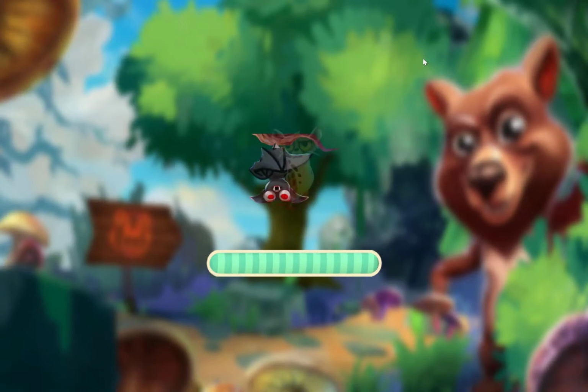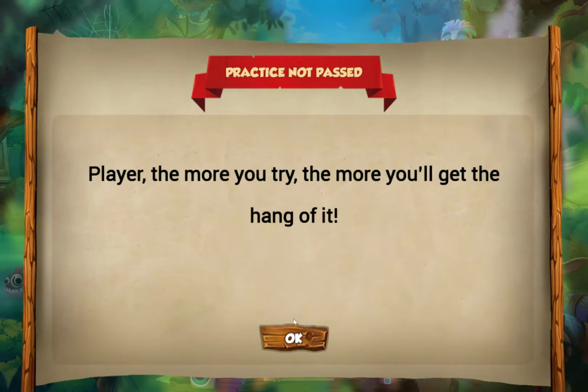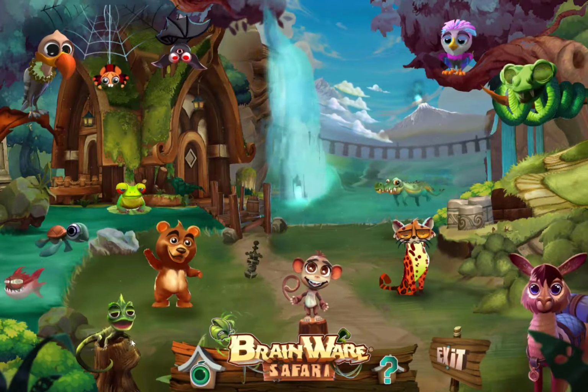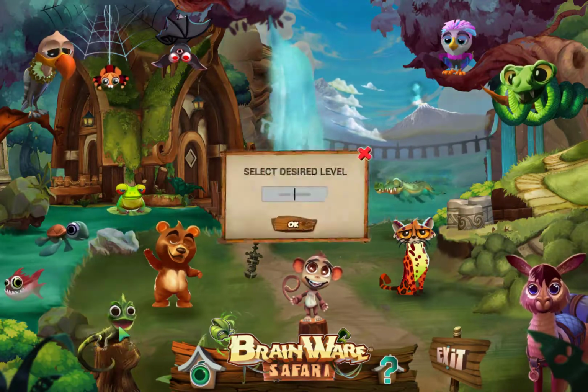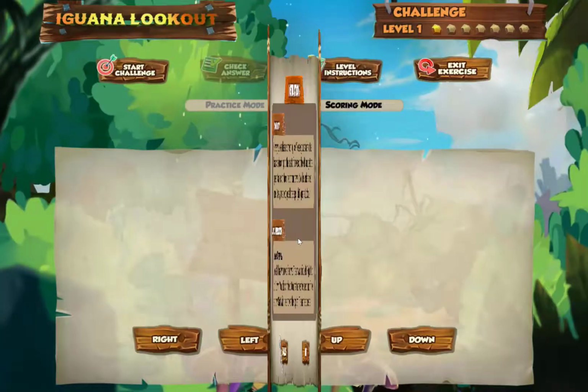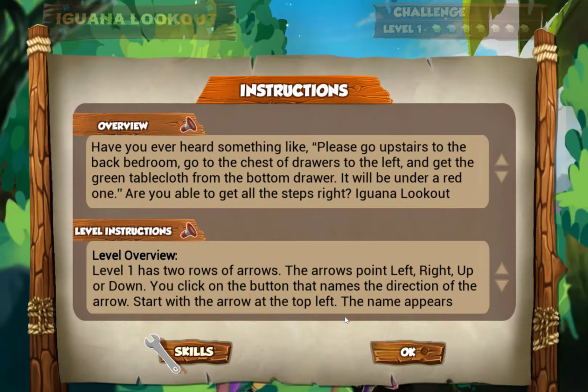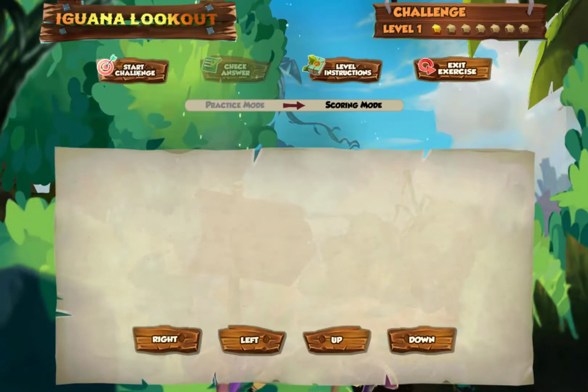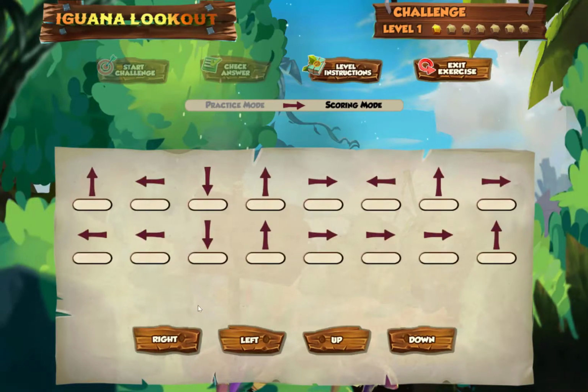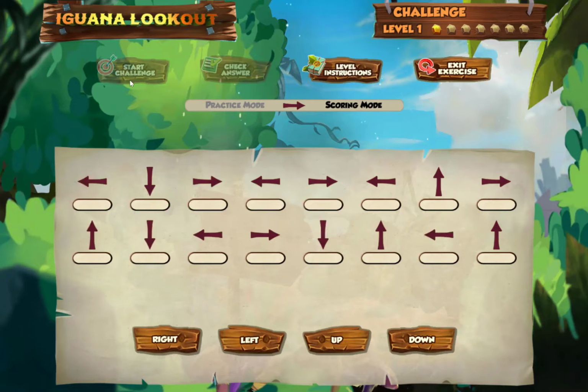Now I'm going to choose another exercise, and I think that what I shall do is go to Iguana Lookout. So Iguana Lookout is an exercise that works on some of those same skills, in fact, but puts an emphasis on directionality. So if I read the instructions, what I would hear is that I'm going to see a bunch of arrows like this, and my job is to identify the directions the arrows are pointing. So the first one is pointing up, so I'm going to click up, and then the next one's left and down and up. And let's say I make a mistake. Oh well, I can just start again and I get a brand new set of arrows.